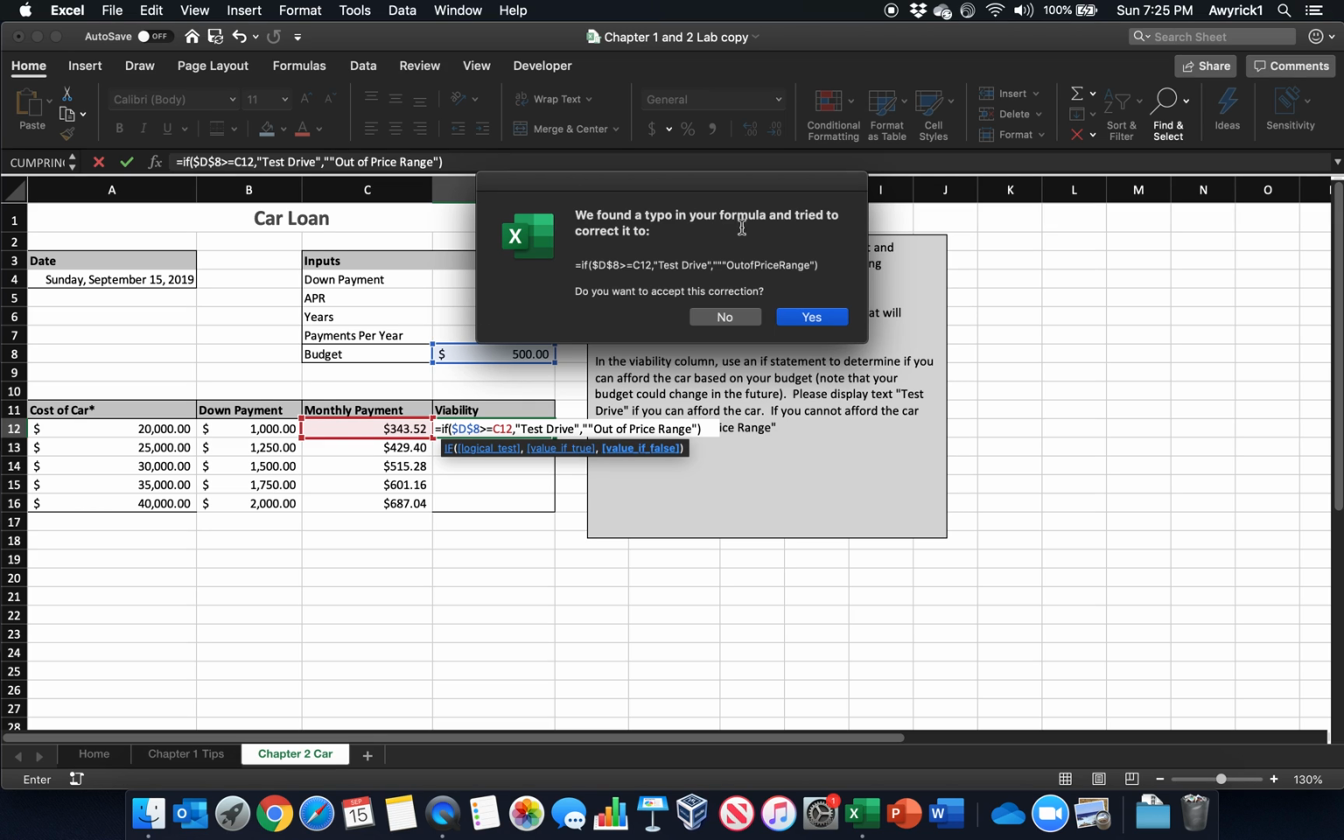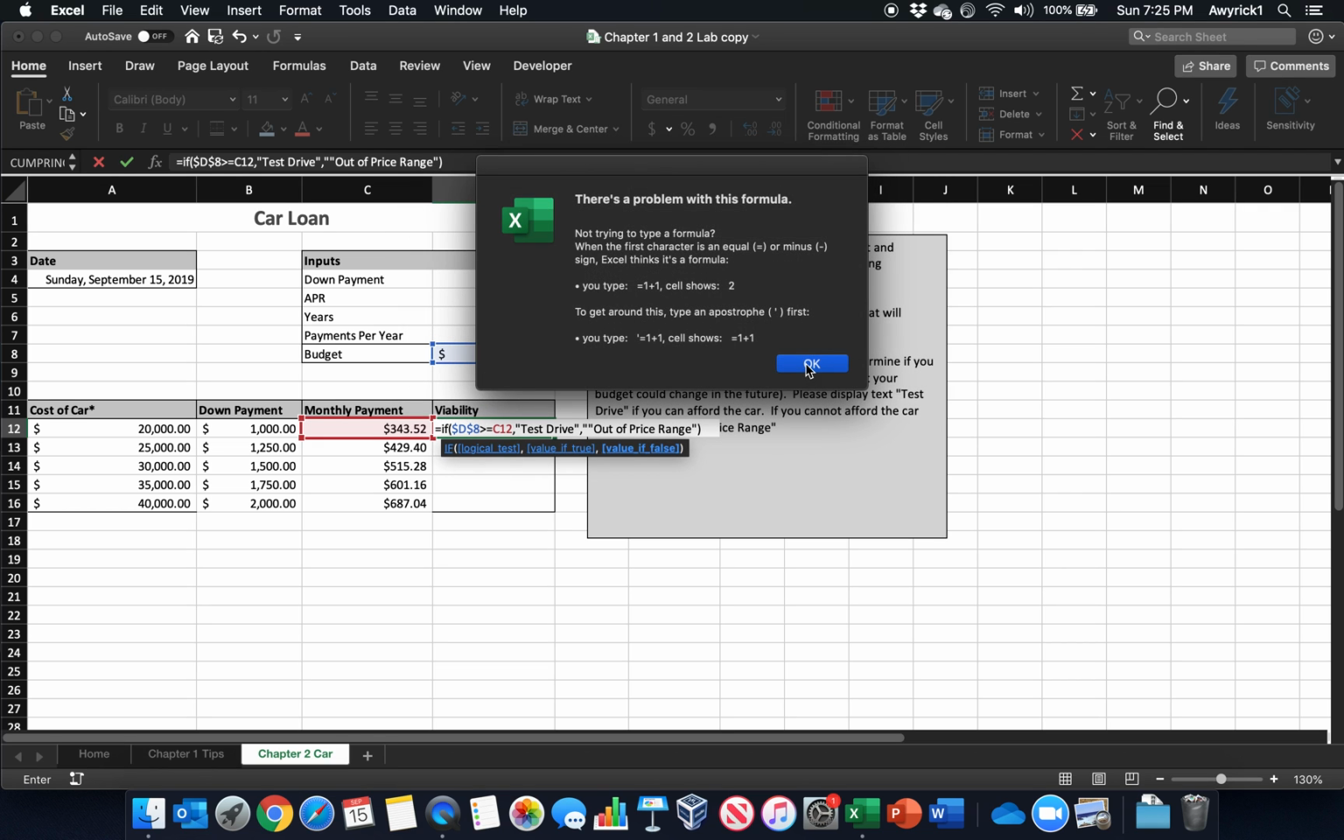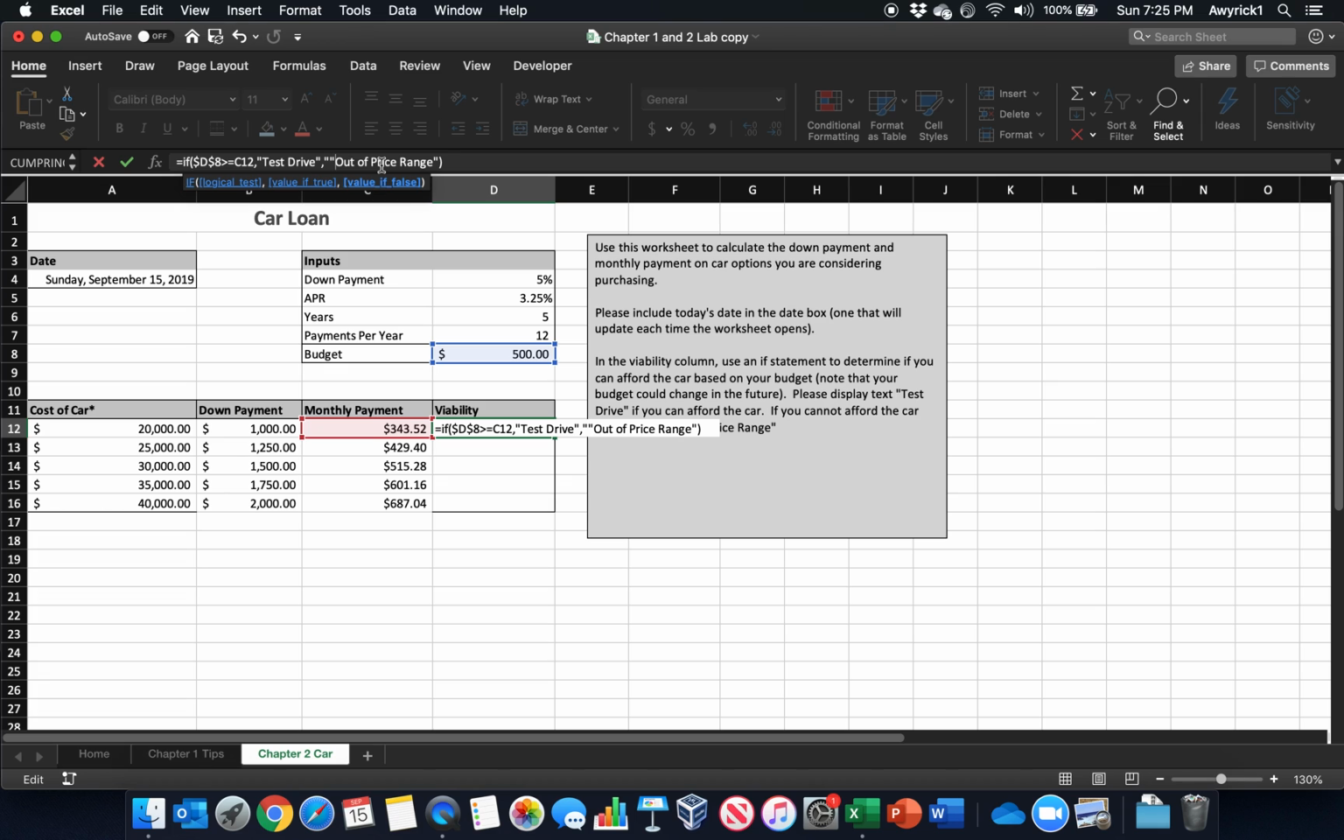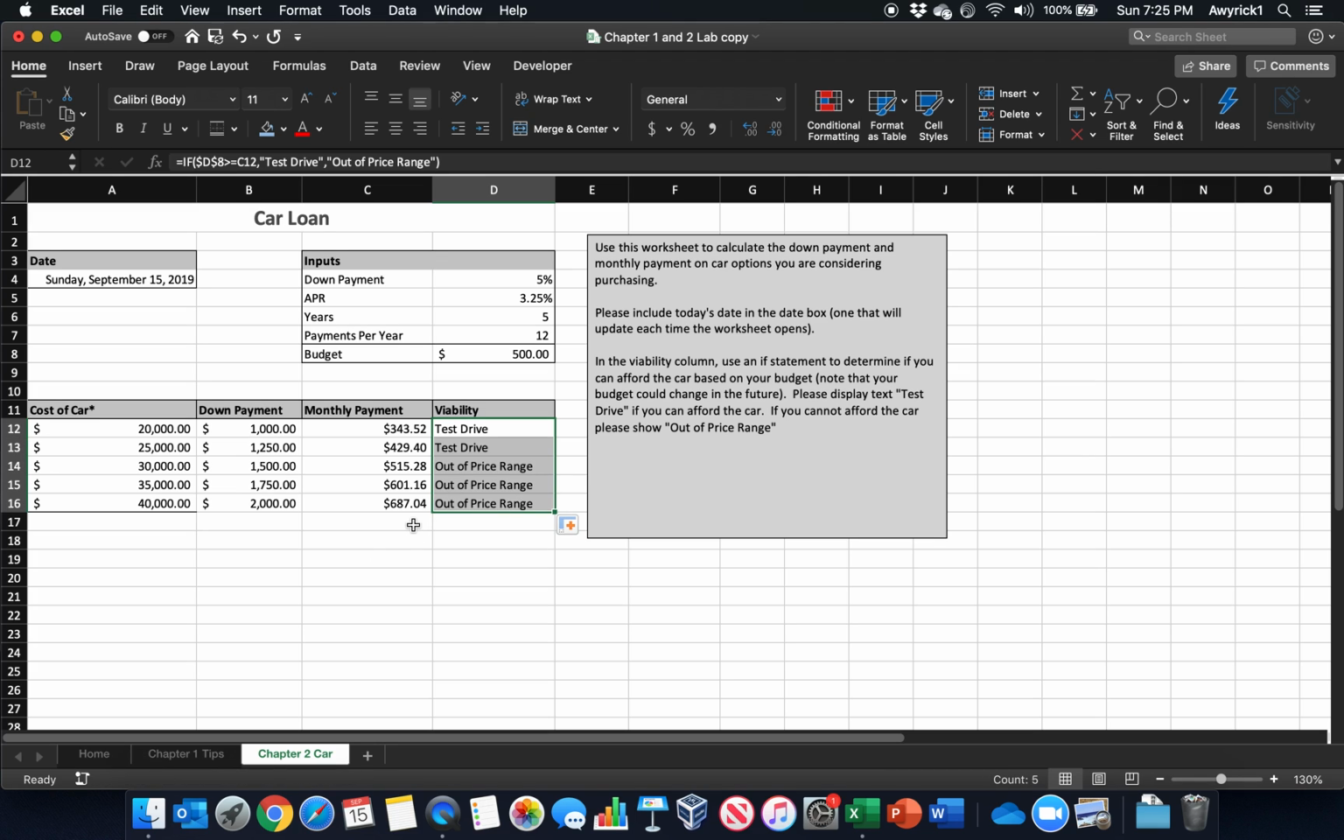Let's see. It says, we found a typo in your formula and tried to correct it. Do I want to accept this correction? Guys, when you get this pop-up box, I recommend that you read it, because all this is trying to do is add extra parentheses. I don't want to accept its correction. I'm going to fix it myself. I have one too many parentheses, not one too few, so it's trying to break it on me. Now, as we drag this down, you can realize that once our budget is exceeded, we get out of price range. So that's great. That's exactly what we wanted it to do. And double click and make sure it's comparing the right things.